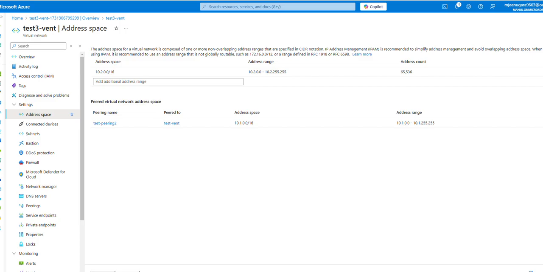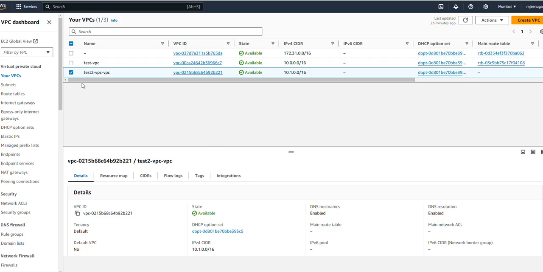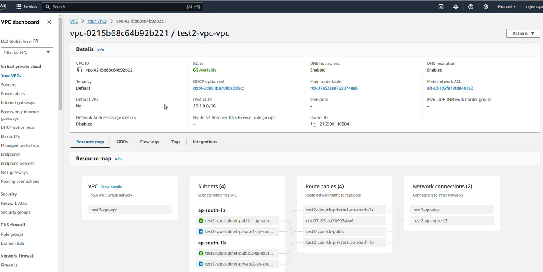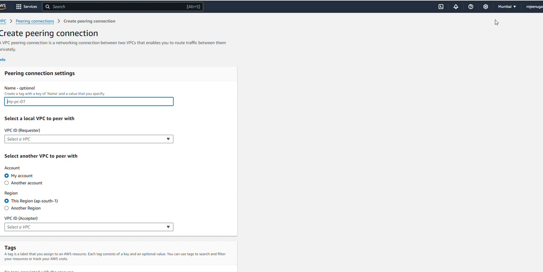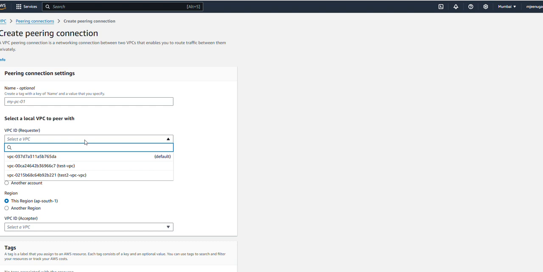Okay, let's go to AWS. On AWS, we are looking at the two networks, and let's connect a peering. When we see the VPC, we just have to select the peering connections. For the peering connection which we have to create, we click on create peering. Okay, either you can give the name or not, it's your wish.